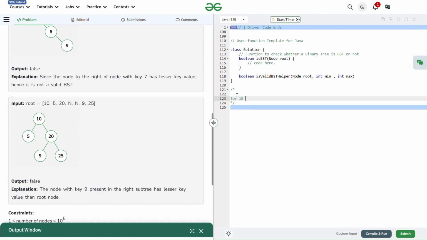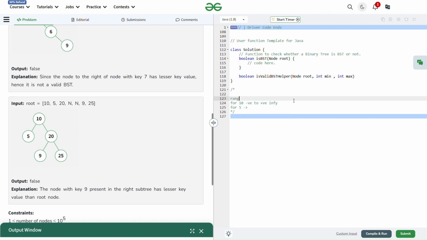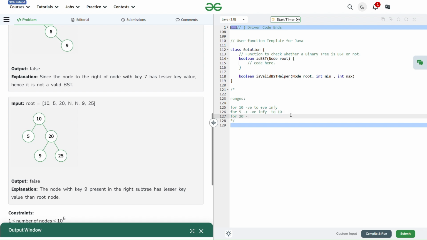And then for 5, we'll see if 5 is in the range of negative infinity to 10. Why negative infinity? Because there is no lower bound, it's part of the left subtree of 10, so it must not be greater than 10, it must be smaller than 10 itself. So the range for 5 would be negative infinity to 10, right? And then 5 doesn't have any children. Let's go to the right. For 20, 20 must be in the range between 10 and positive infinity. Why? Because 20 lies in the right subtree of 10. So 20 has to be greater than 10.